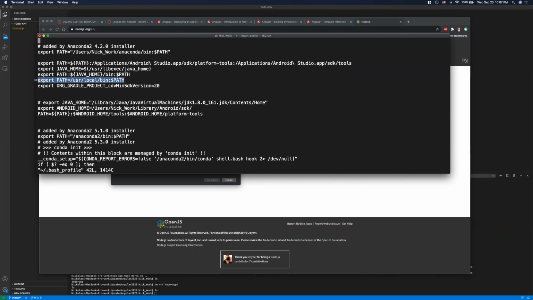Okay, one student set up Node on their machine. They said that it wasn't working when they typed in path. They couldn't see that. So we actually had to go and put this export line in their bashrc or their bash profile.